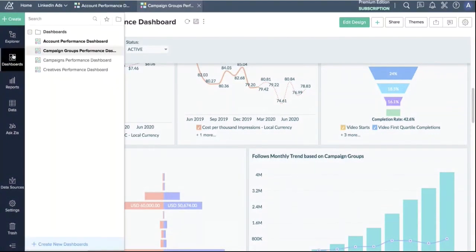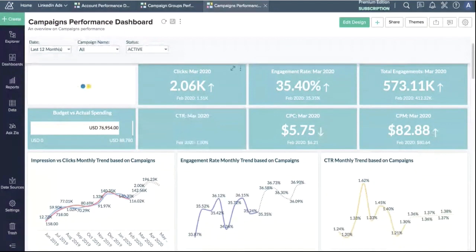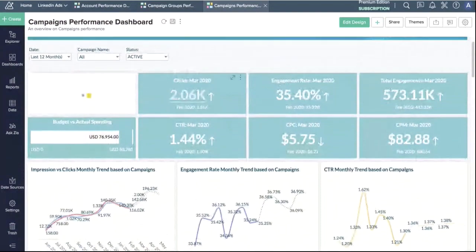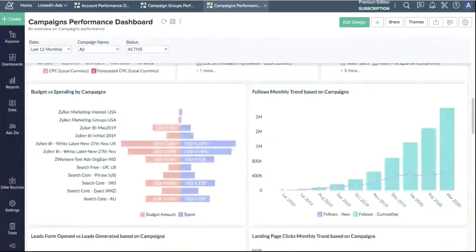The third dashboard is the Campaign Performance dashboard. This is very similar to the campaign groups, but the analysis is now based on the campaigns' individual performance. You have similar KPIs on the top, and similar reports towards the end of the dashboard.